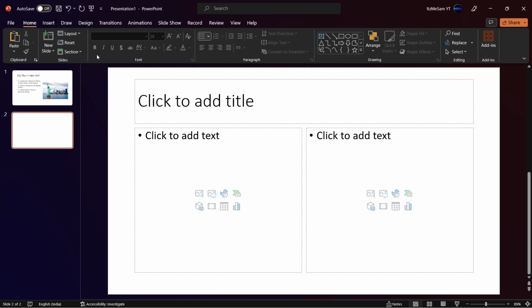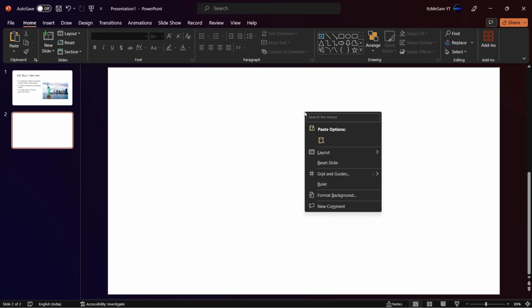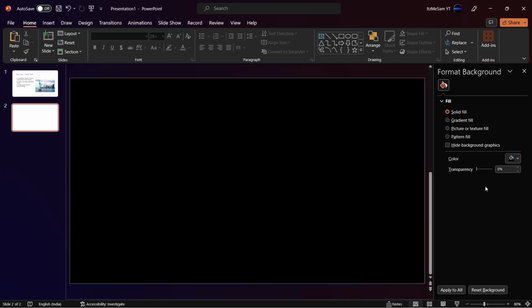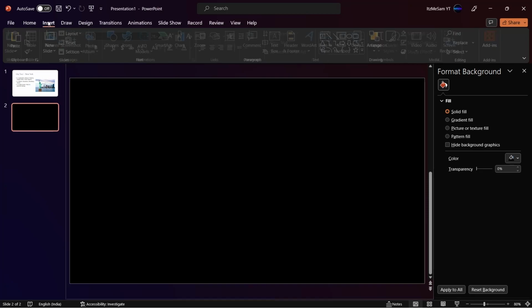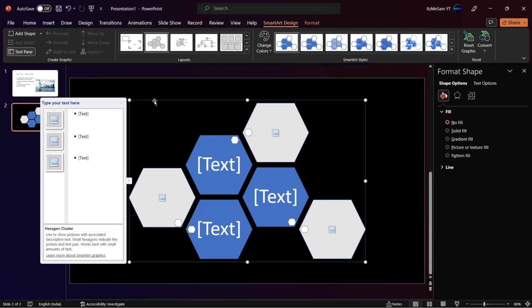Let's get to it. So first, make a new slide, then delete everything. Then change the background to a solid fill of black. Then insert Smart Art, insert a hexagon cluster under the picture tab. Once you have your hexagon cluster, right click on it.